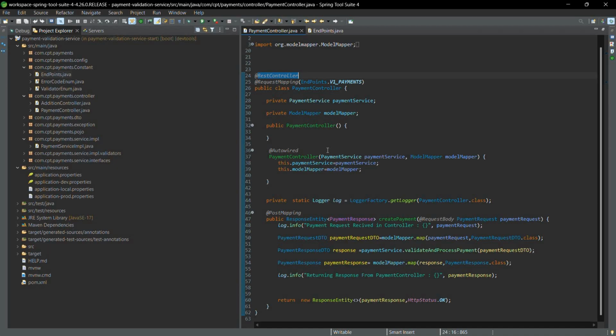In this project, we use a REST API. So which REST API will be used in our project? That is the post mapping. Using this post mapping, we will call our create payment method. So this is the endpoint of our API. So how can we hit this API?